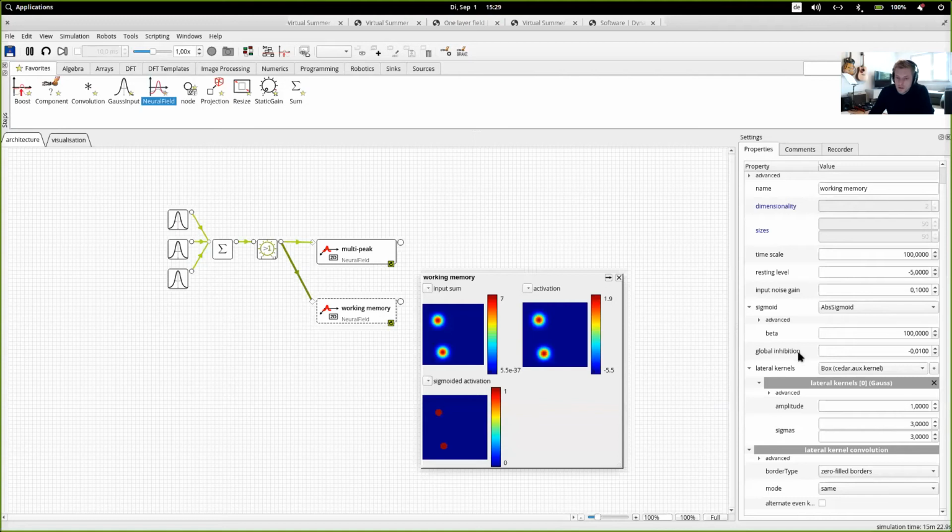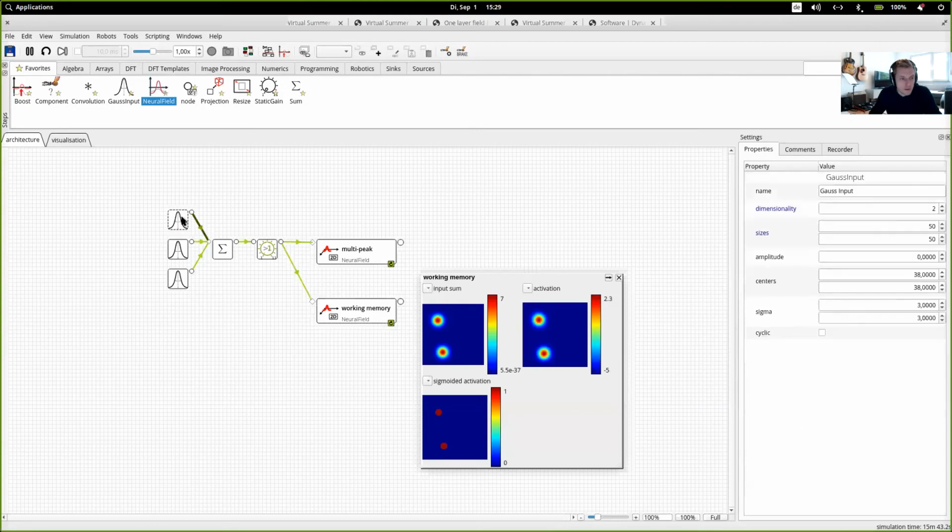So there is a second parameter here for global inhibition. This is negative, but that would mean it would give us a shape where you have excitation in the center, but then inhibition on the sides everywhere. This is for selection. This is not what we want. So we change the global inhibition to 0 for now. And then, oh, and I remember I took this object out. I'll put that back in.